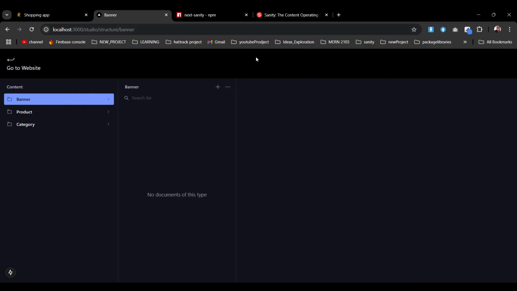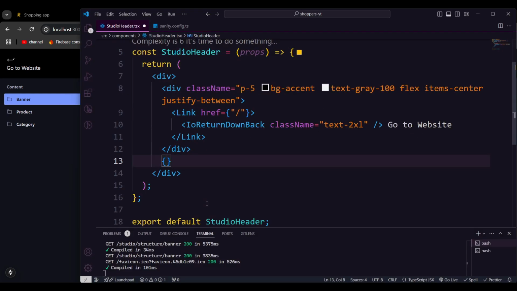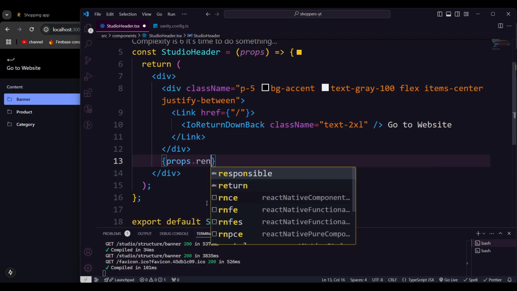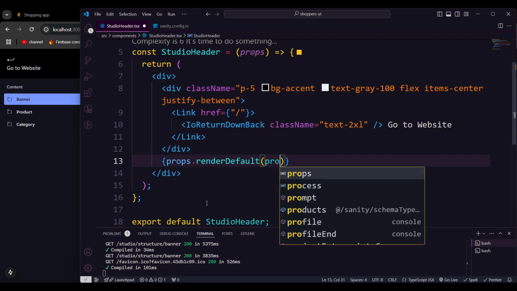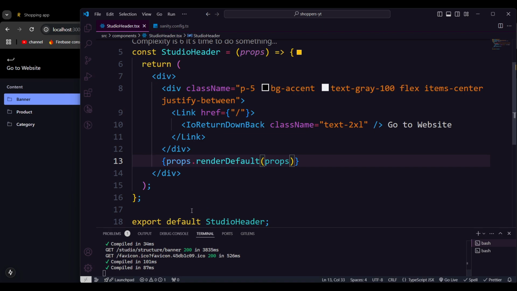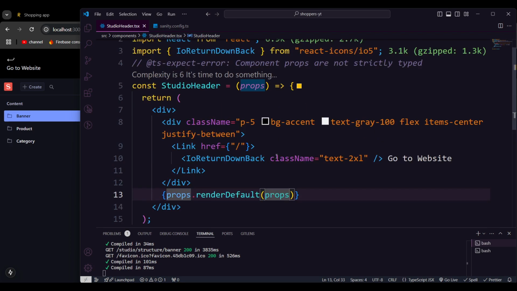But right now, as you see, everything coming from Sanity, like the grok URL query and others, that parameter is gone. So what I'm gonna do, I'm gonna keep whatever the props is going to provide from there. So props.render default, and here I'm going to provide our props. So whatever by default setup is there, as you see now, the default scenario is there, then my header is coming. So whatever the default is providing from the Sanity, it should be available there.